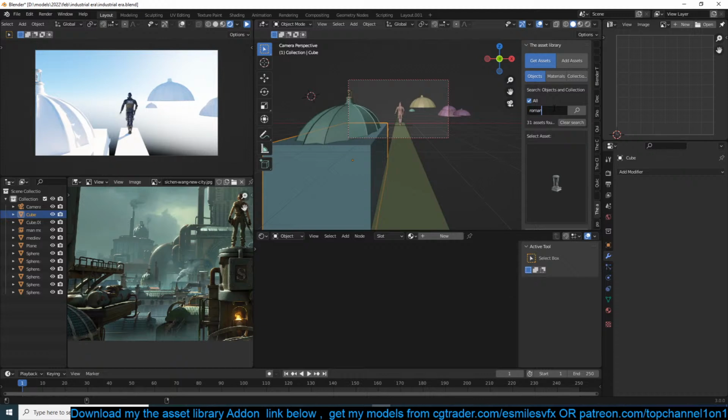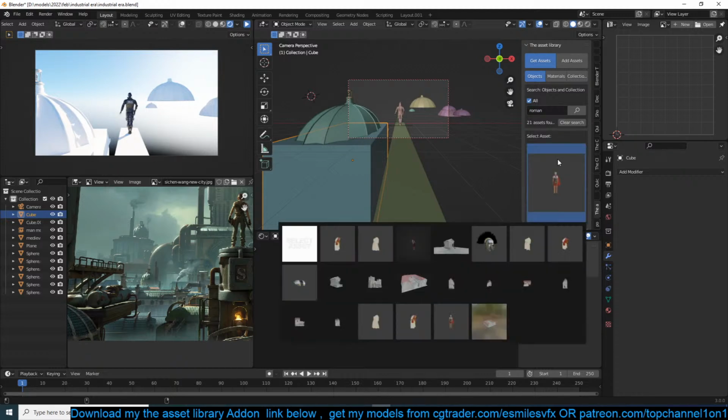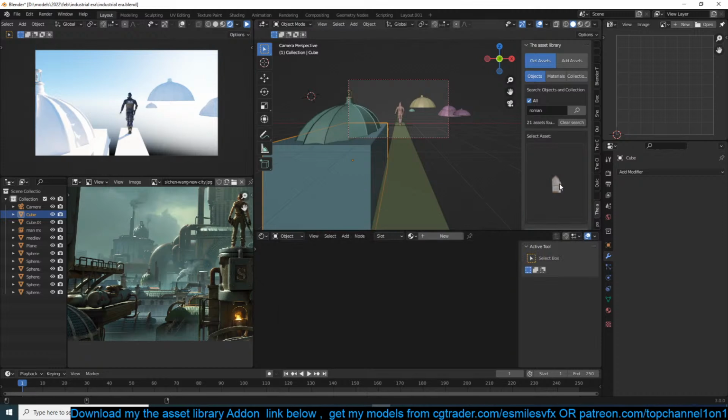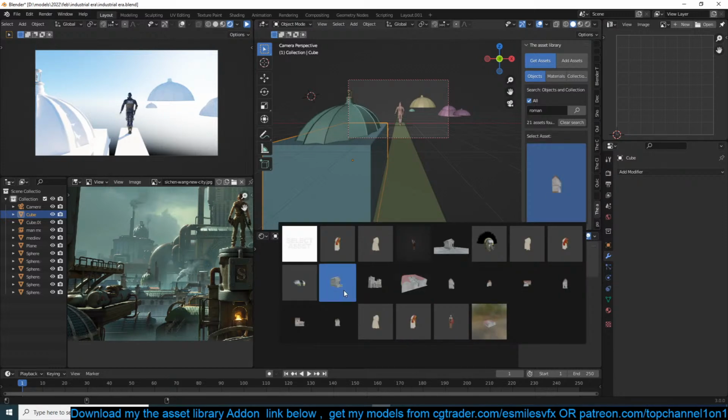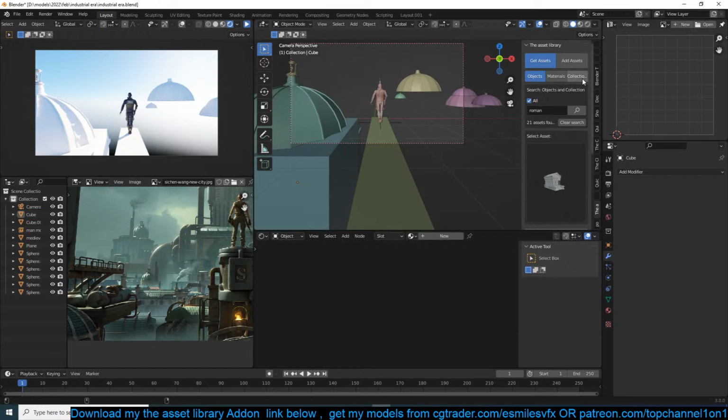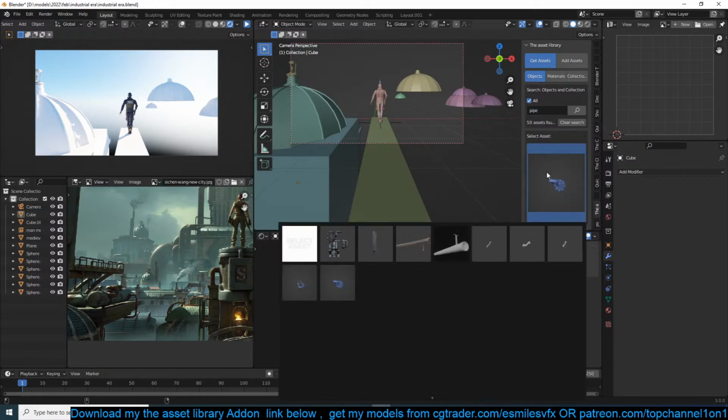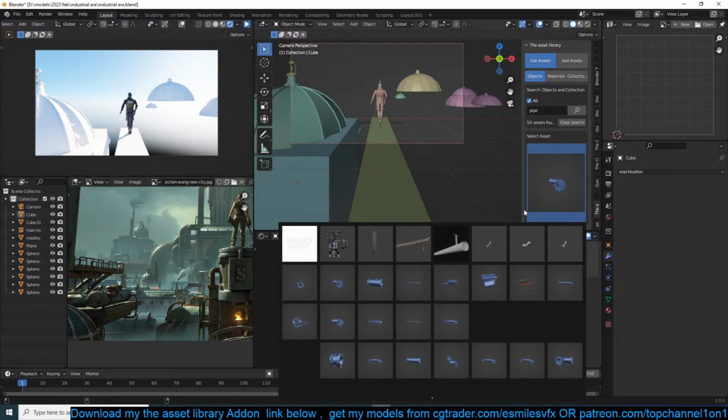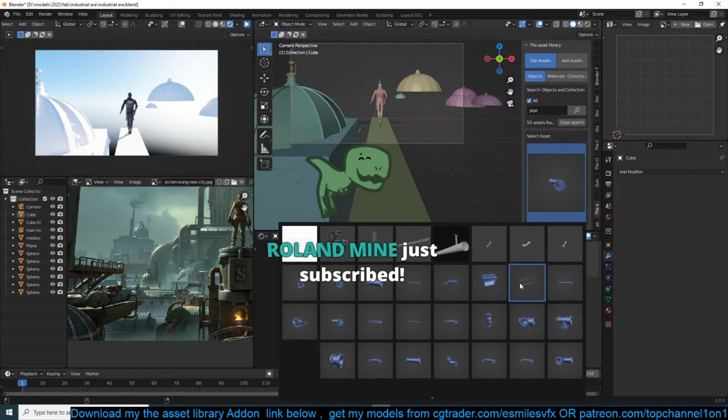Let me go Rome. I have some Roman buildings that I think we could use here. Anyway, let me go for some pipes, because we do have a lot of pipes in this scene.